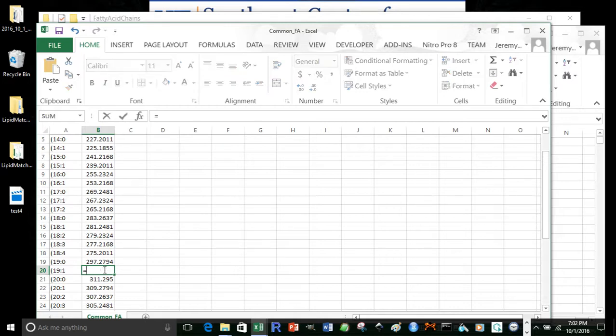I'll say minus 2 times the exact mass of hydrogen. Now we have 19:1 as well. So now we have our list of fragments. I'm going to save this.